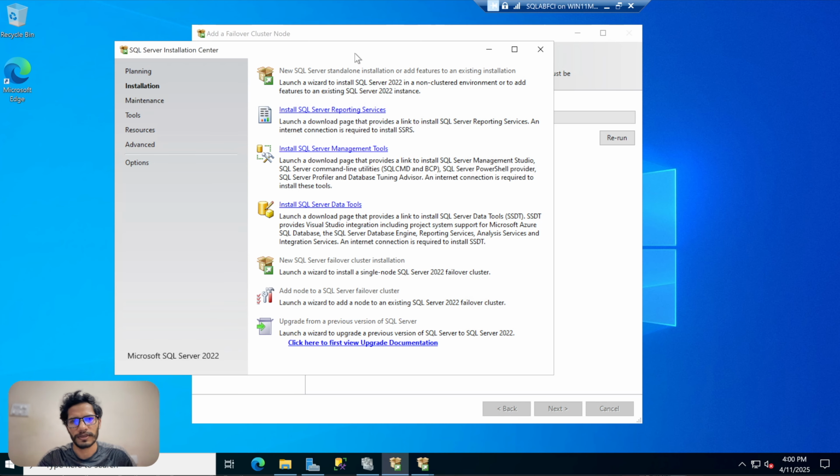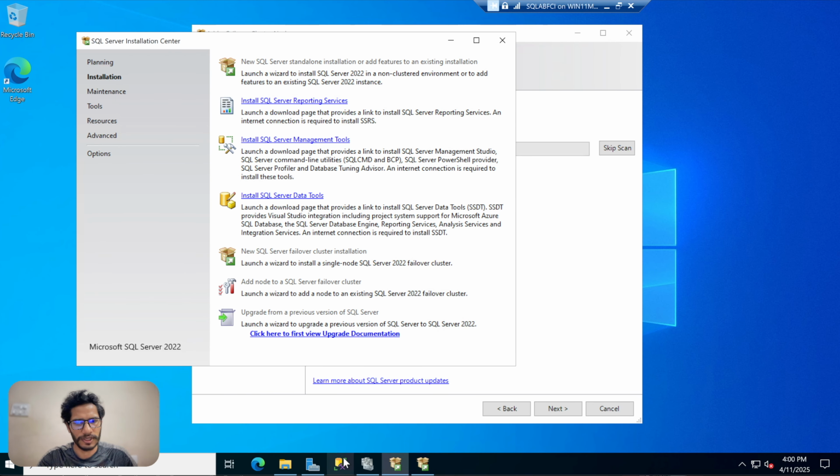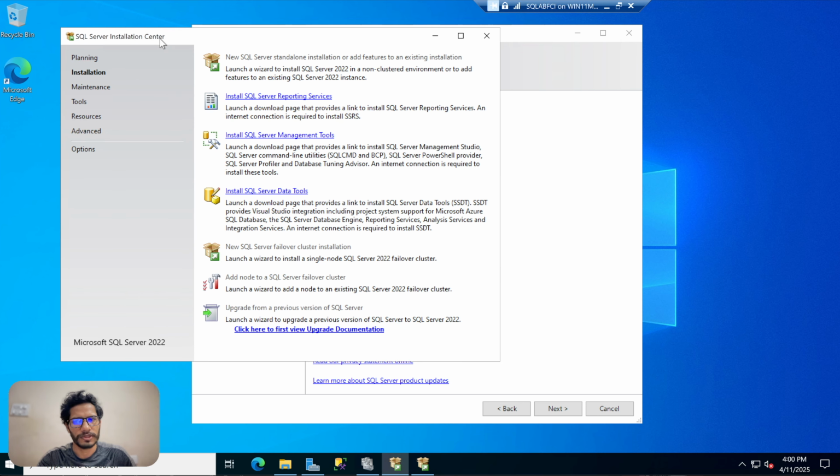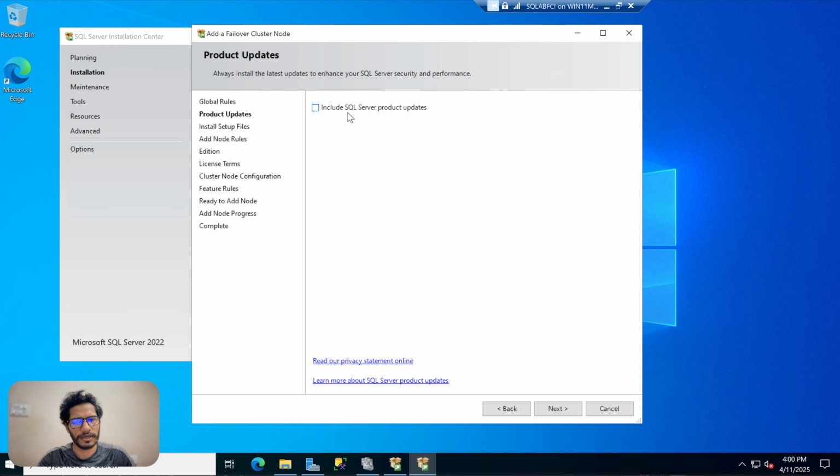Okay, let me minimize this, and I have installed SSMS here as well. Make sure you install the SSMS. If you don't know how to do it, watch our previous video, or you can follow the article on my website. There also I have made an article on how to download and install SSMS. Okay, I'll include the server product. Let us check and hit next.